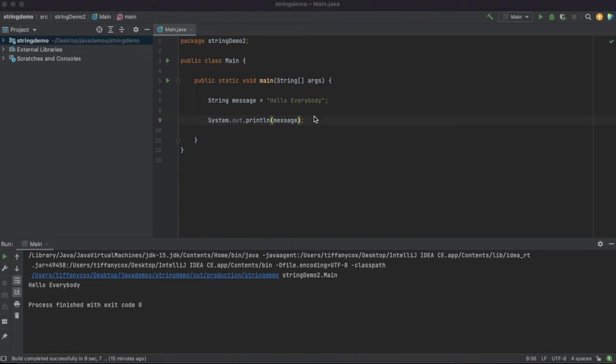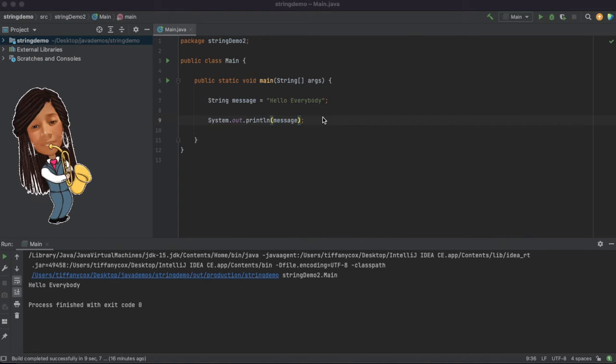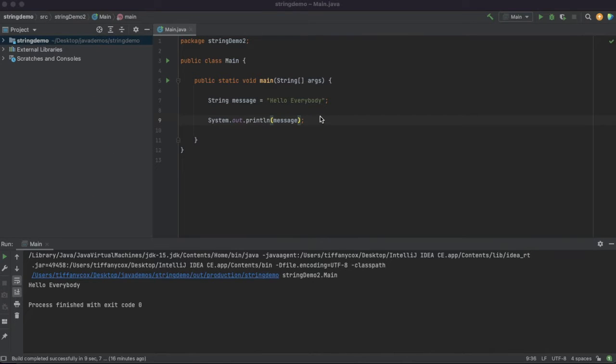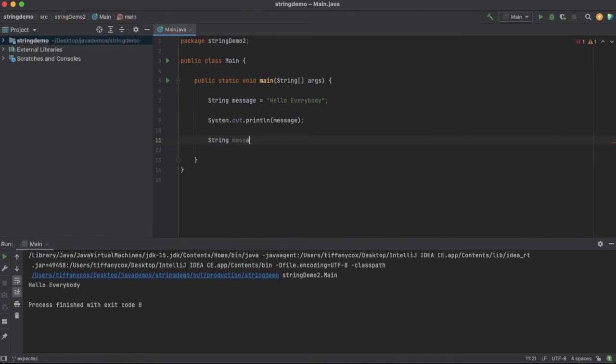I'm going to give you another example of how strings can be used and joined together. Joining strings together is called concatenating. It ain't nothing to it but to do it, right? Okay, so we're going to create another string.